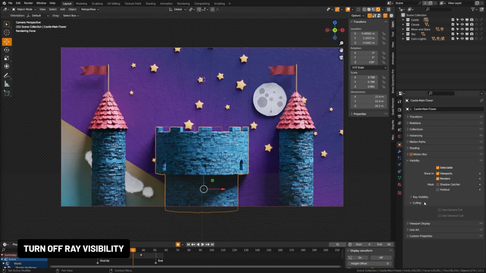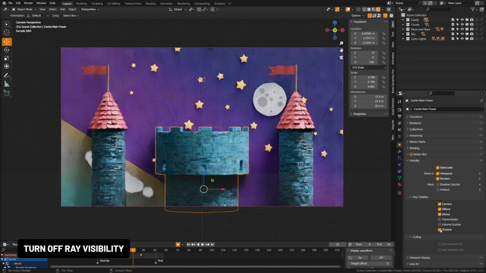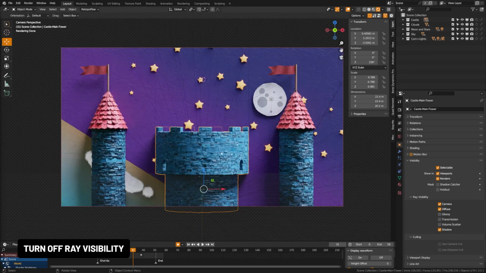Consider turning off ray visibility for objects. Under the object properties, in the ray visibility, you can turn off which rays it's visible to. For example, I don't need this to be visible to transmission, volume scatter, or glossy. By turning that off, I can reduce the calculations Blender has to do in the render without getting a visual difference.